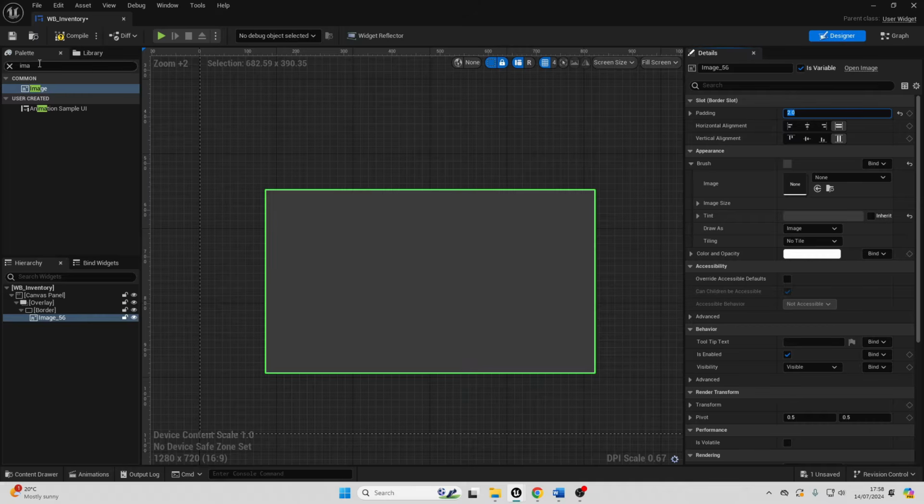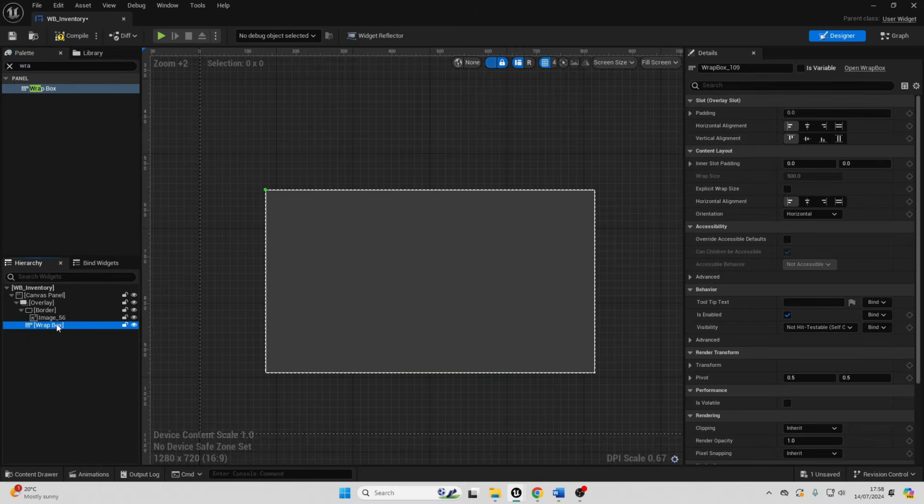And then we just want to add a wrap box, and just drag this wrap box inside of the overlay. Select this wrap box and just call it wrap box, and just make sure it is a variable. We're going to be using this later. We can just compile this and save it.